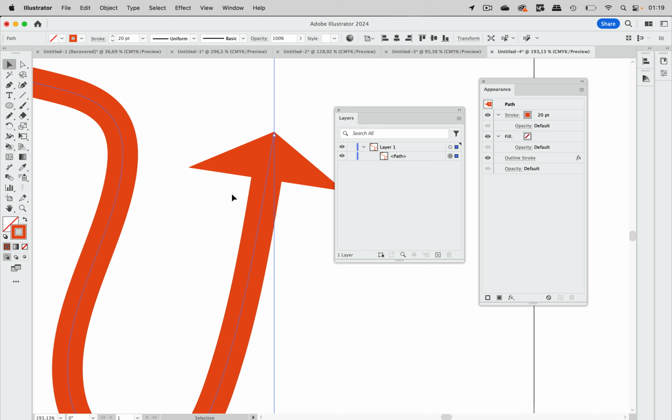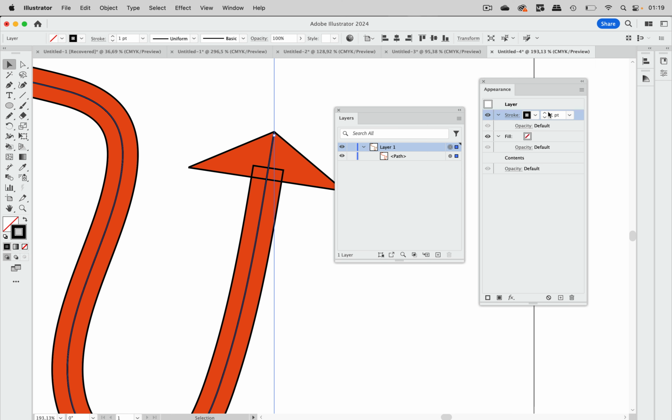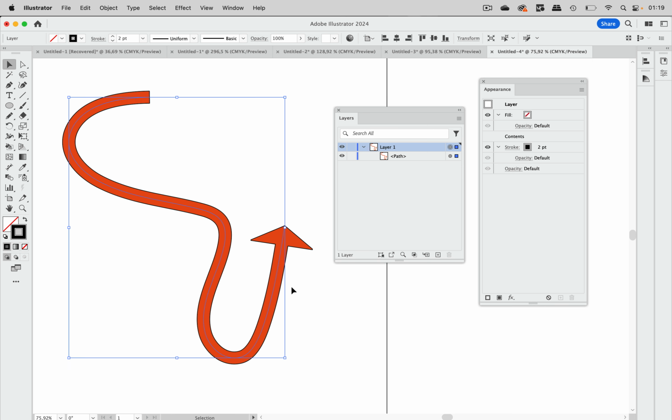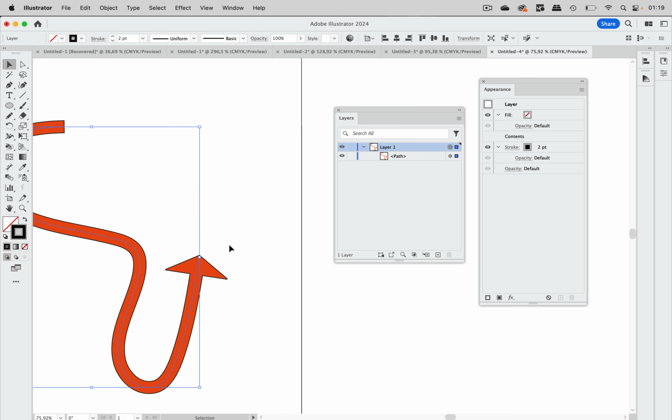What we can do instead is use a hierarchical level that we already have, which is the layer. The layer is on top of the path, and we can use it. We just need to target it by clicking on the target symbol and then add the stroke to that and move the stroke below the contents. But now, of course, everything you draw on that layer gets that same appearance.